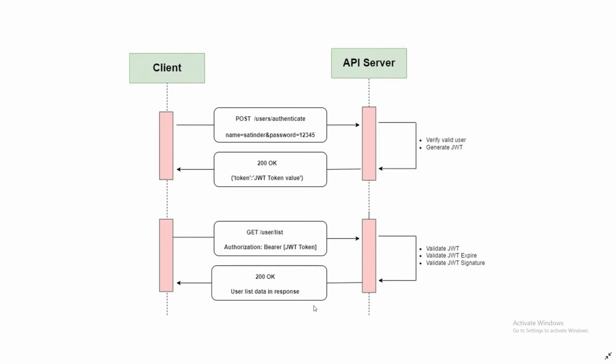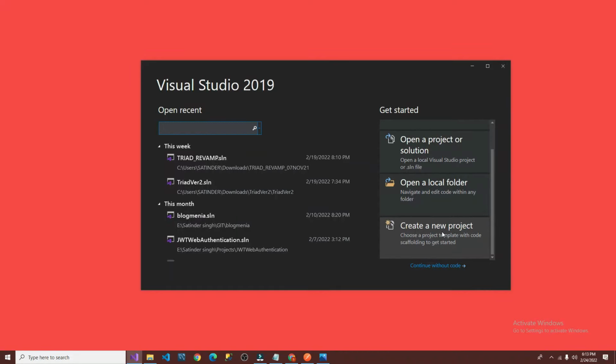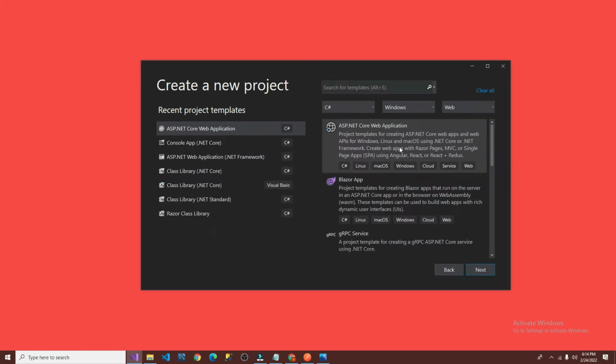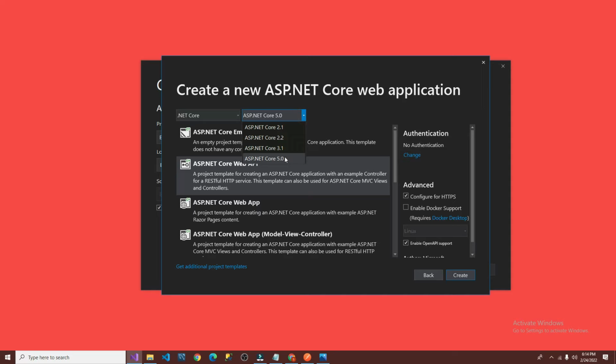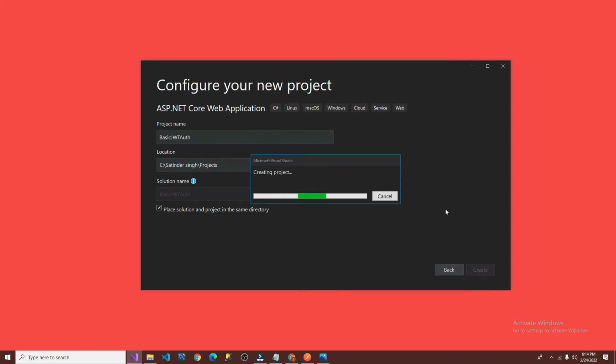Let's head to the coding part. From Visual Studio, we create a new project and I'm selecting ASP.NET Core Web Application from the template. Click on Next button. We'll give some project name as BasicJWTAuth. Click on Create button. Here I will select .NET Core 5 version. As we are working on API, we'll select this template ASP.NET Core Web API and click on Create.